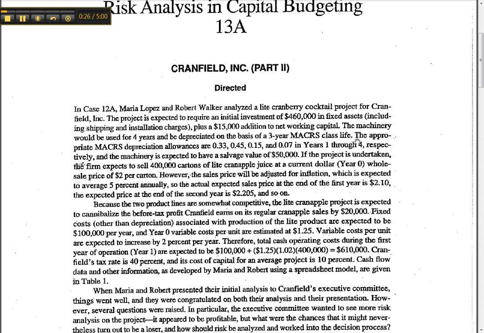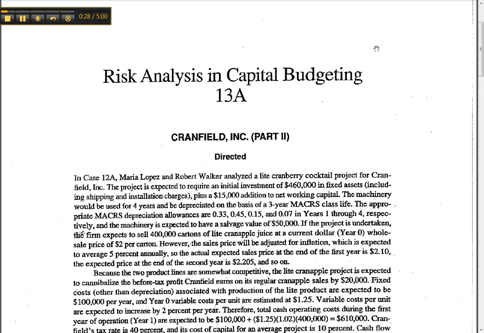So this is the risk analysis part, where case 12A kind of got into that, where it had you change the inflation assumptions a little bit and then find some break-even points just to see how far off their estimates could be before the project became a negative NPV project. So what case 13A does is it just takes it a lot further and has you change more variables and change them to a lot of different values to see what would happen.